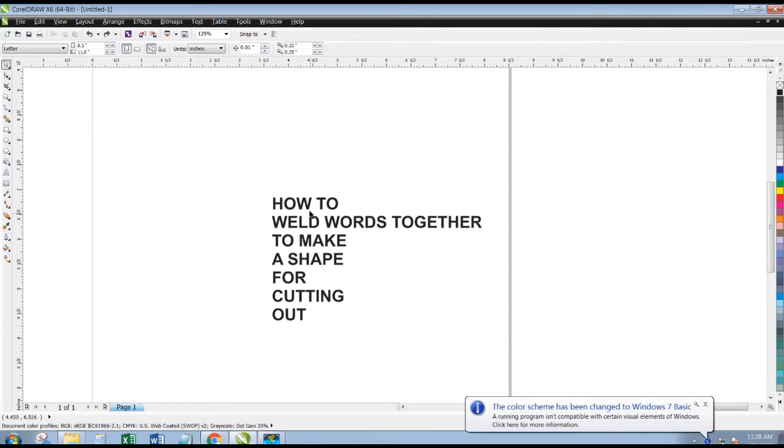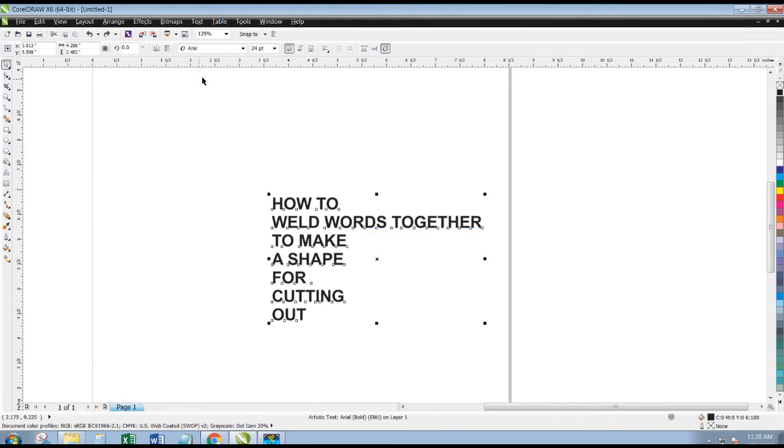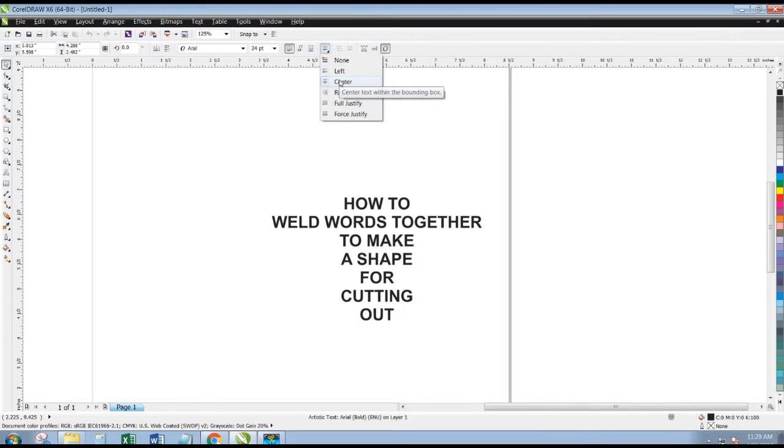Putting this together so you can see how to get these things shaped and welded together like you want. What I've done here is just type out the text in the lines the way that I want them to appear. So I can just grab the whole thing. I can center justify using the regular word processing tools here.